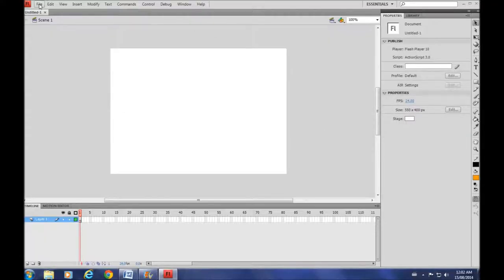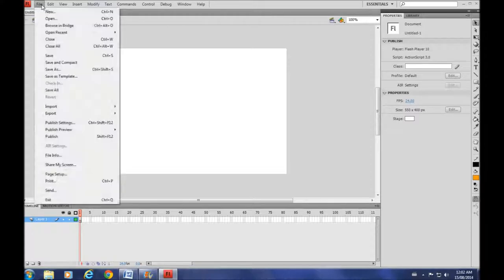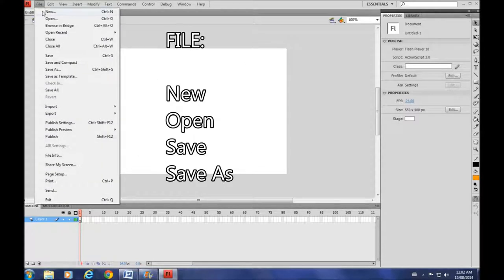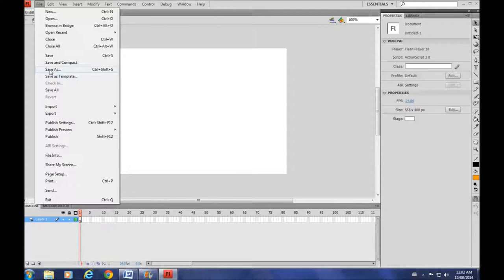We're going to go to our drop-down menus up at the top and just show you a few important things. Under File, you may say New or Open to open something you've already made. We will use Save or Save As. That way, when we're done, you'll have an example to put in your portfolio.